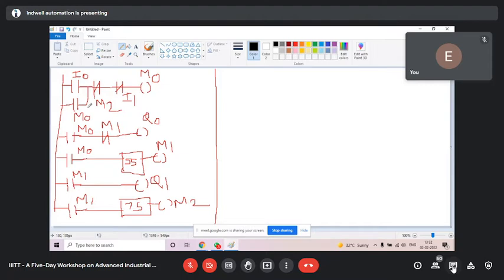So first we see the first ladder, I0 M0 latch. You need to answer me. What is the input address in Mitsubishi? What should I write here? X0. X0, very good. What is the flag address in Mitsubishi? M0. M0, very good. So latch will also have the same address, M0. Now you come to the second ladder. You ignore these NC, we shall put them further.